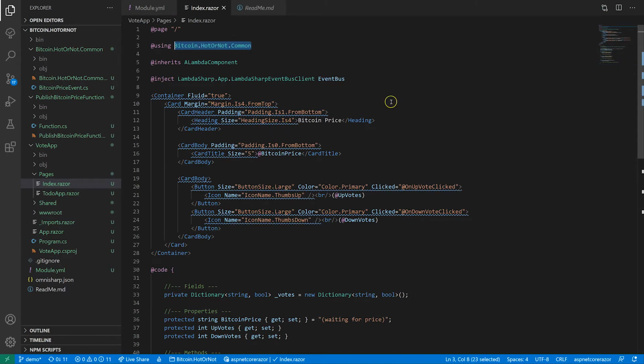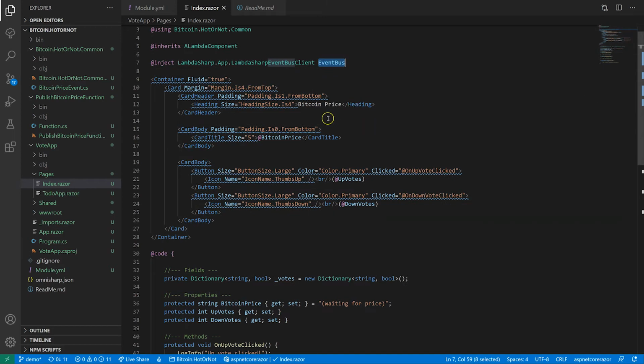We use Bootstrap for the layout. We, of course, have a reference to our common definition that we created earlier. Very importantly, we inject the event bus property, which is the LambdaSharp event bus client, which allows us to talk to the EventBridge in the backend. And then we have a simple layout. We simply show Bitcoin price as a heading.